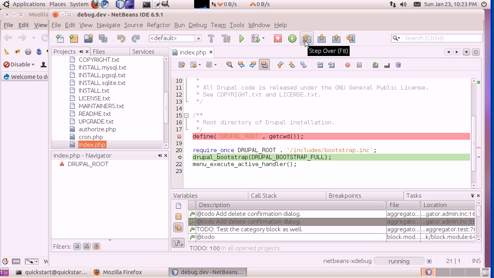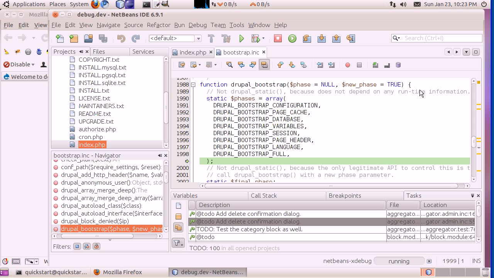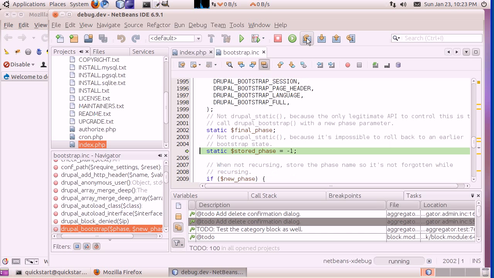So if you want to see what's going on in the Drupal Bootstrap, click Step Into. This will open up that file for us. Here's the function definition, Drupal Bootstrap, and we can actually go through line by line and see what's going on in all of these functions.